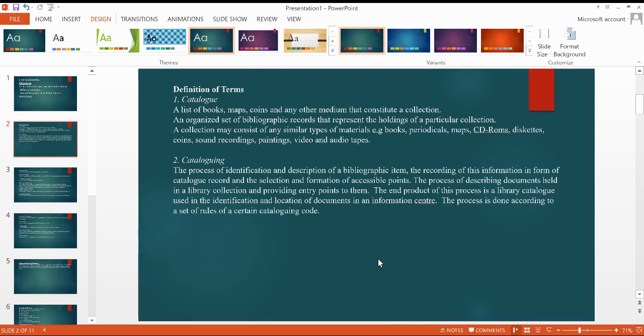We are going to define catalog. Catalog is a list of books, maps, coins, and any other medium that constitutes a collection. It is an organized set of bibliographic records that represents the holdings of a particular collection. A collection may consist of similar types of materials, e.g. books, periodicals, maps, CD-ROMs, diskettes, coins, sound recordings, paintings, video, and audio tapes.